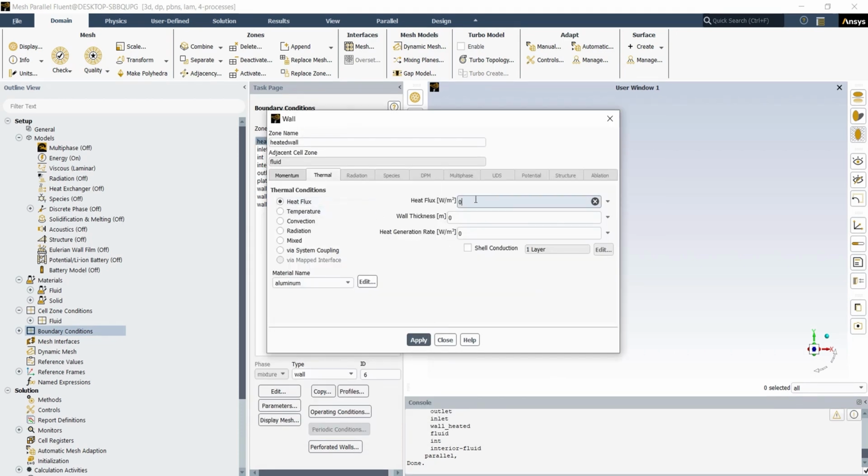For the heated wall, set the boundary type to wall, and then in its dialog box, in the thermal tab, enter the heat flux defined in the project description, and then click on apply.